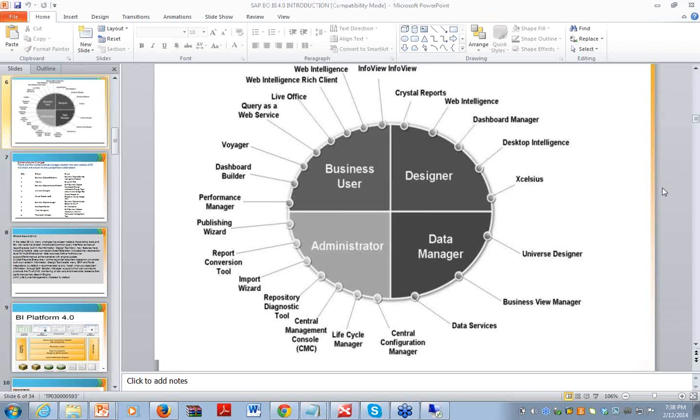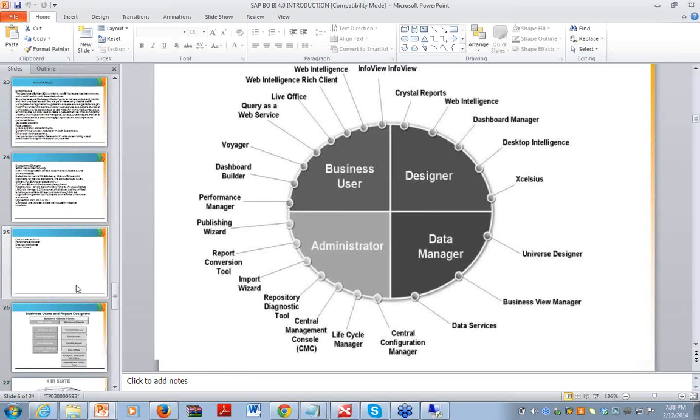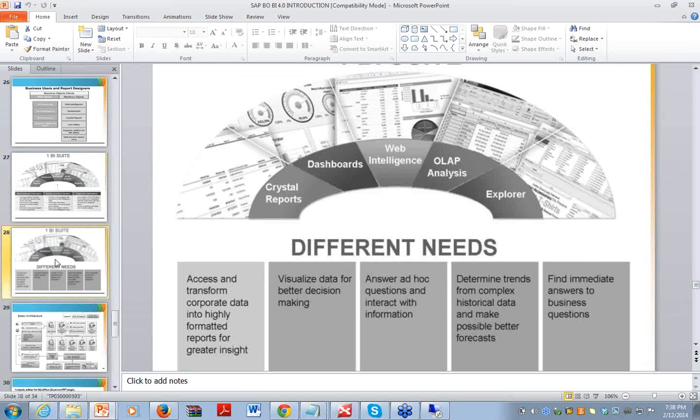First, Web Intelligence. What is Web Intelligence? It's one of the widely used reporting tools in SAP BOBI projects. Web Intelligence is a tool to answer ad hoc questions and interact with the information. This tool is mainly for ad hoc analysis. It's a very important tool for ad hoc analysis and for different types of financial reports.